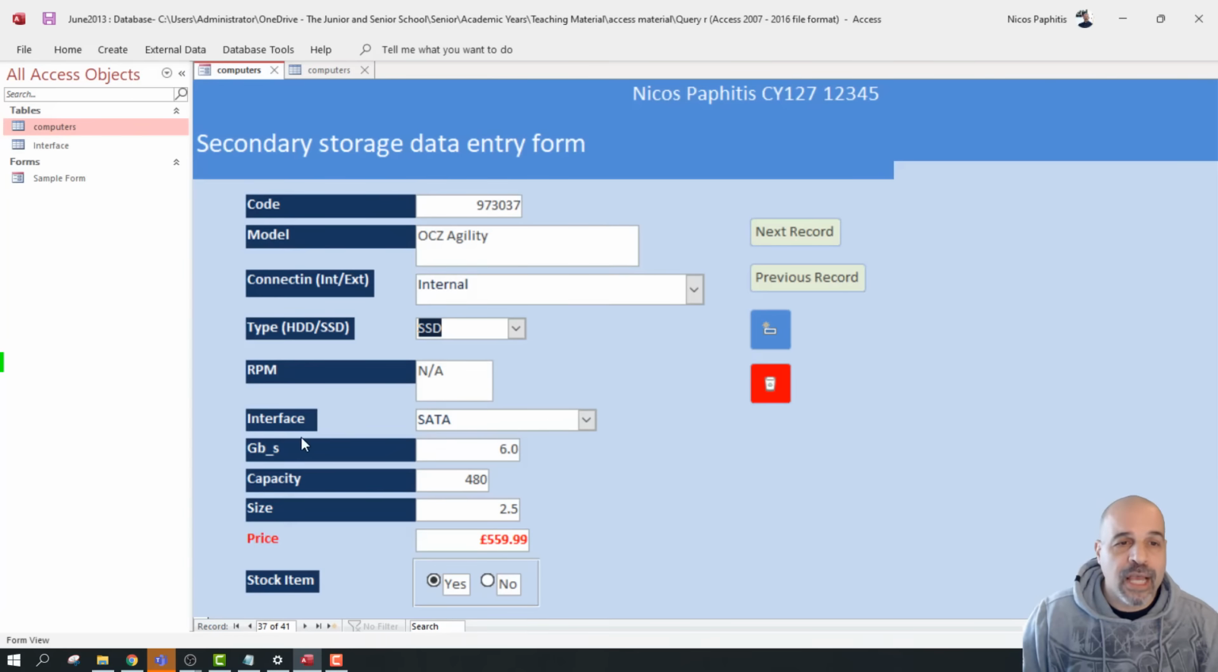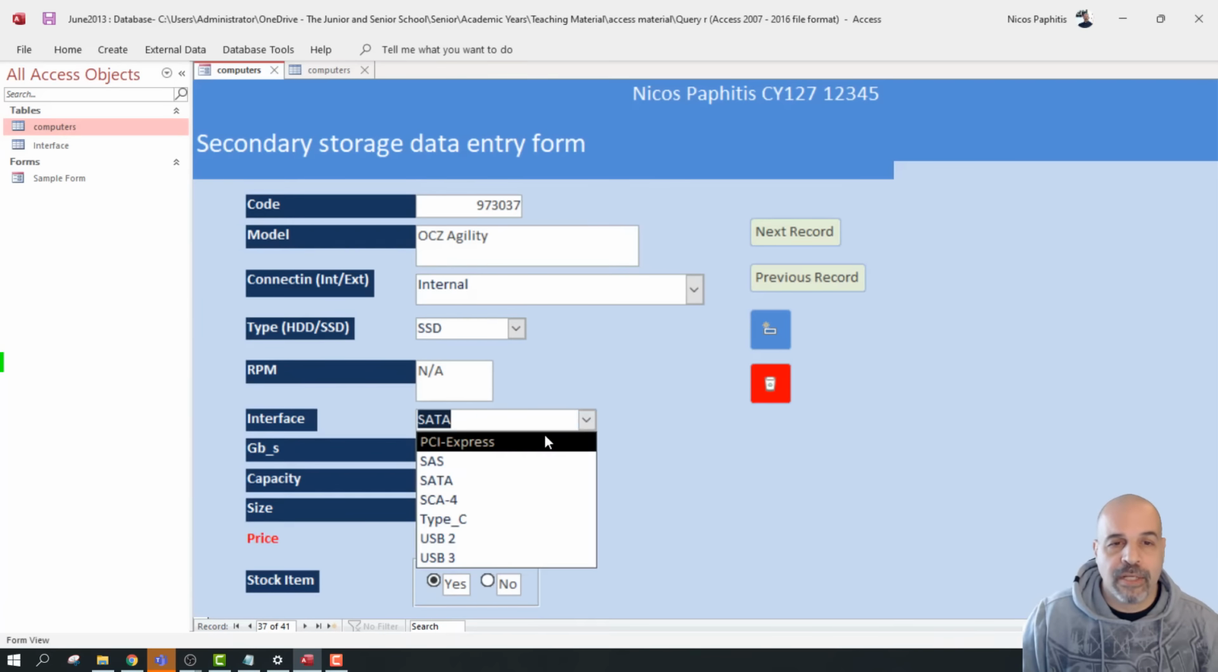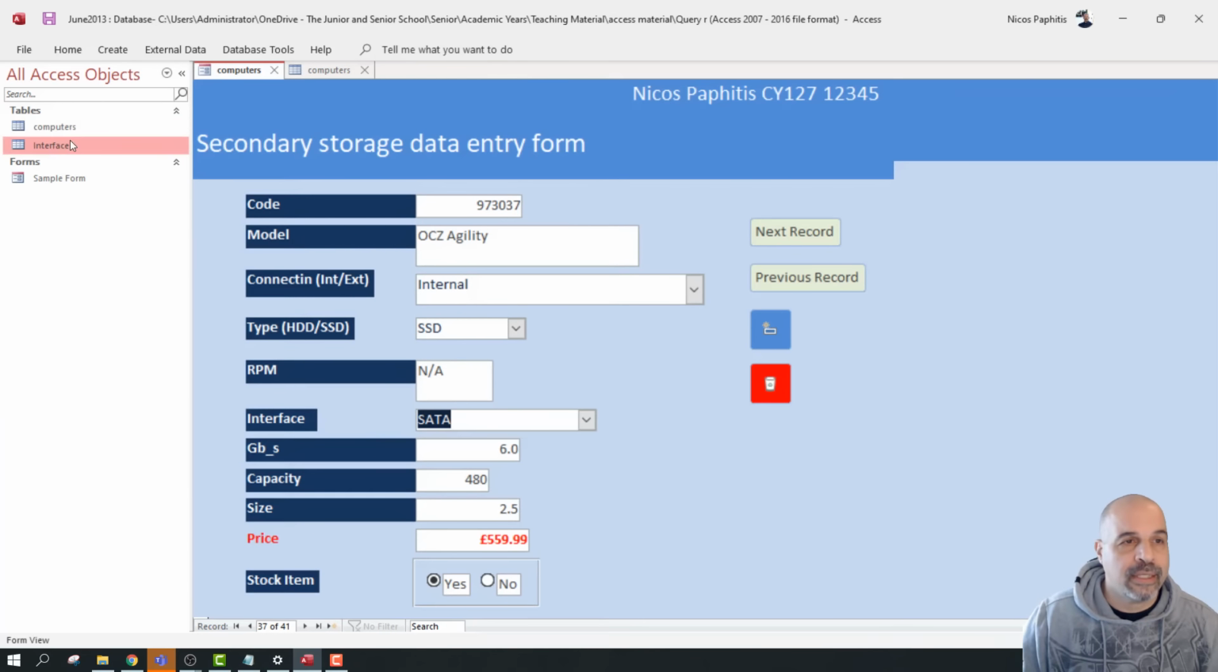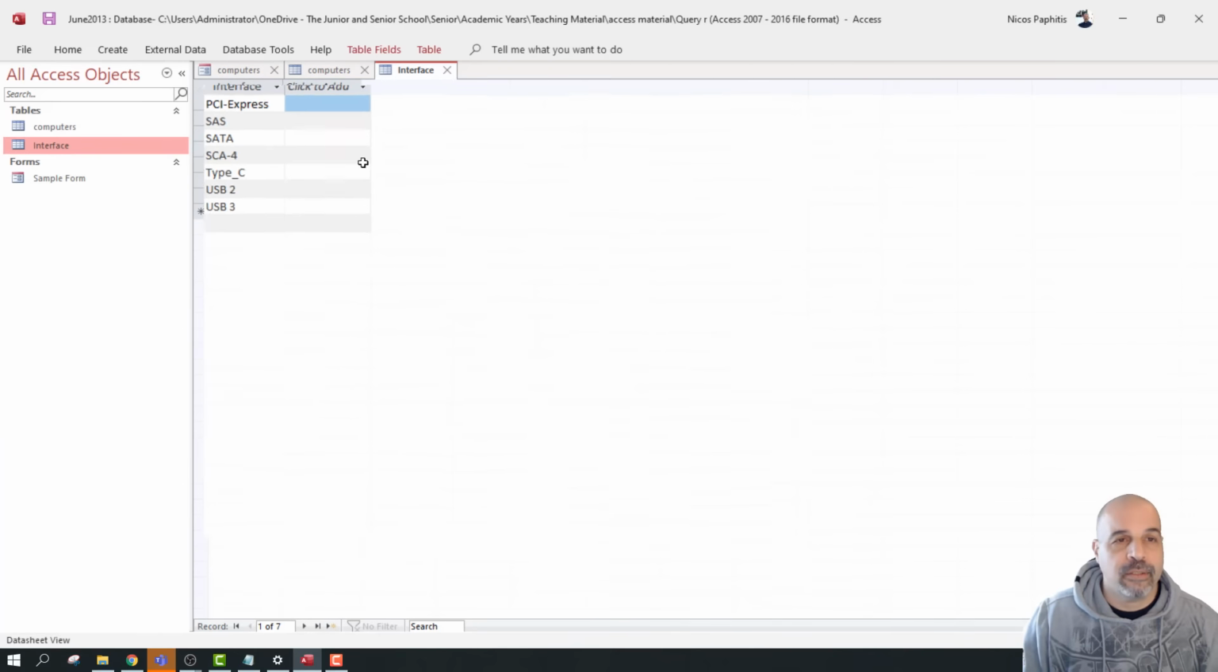The last one that we're going to have a look at is this one here. Now, they haven't actually used this. I think I've seen this once in an examination before, but what I've done, this is another drop-down list box, but the list here is dependent upon this table here, interface. So basically I've made a little table, and let's just look at the design of that table.